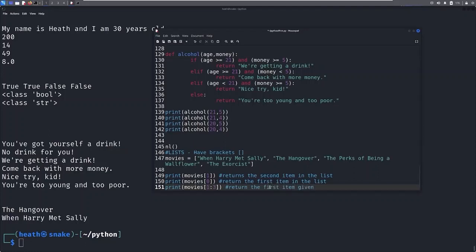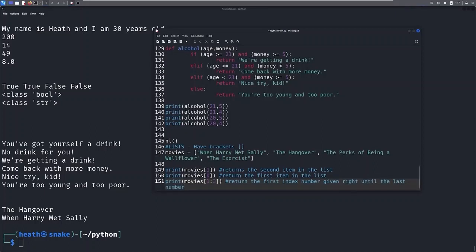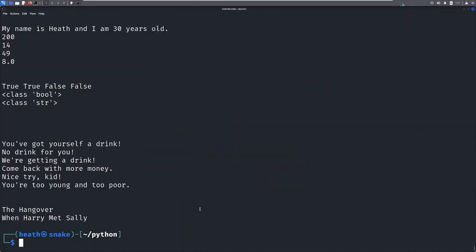So this is going to be index number 1, which is item 2. First, the first index number given, right until the last number given. It's not going to include the last number. We'll even say, but not include the last number. So, no, that's a lot. Let's just print it out.